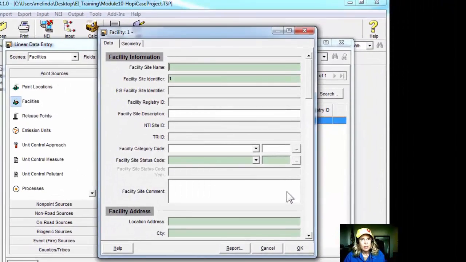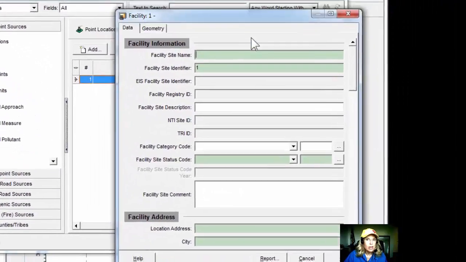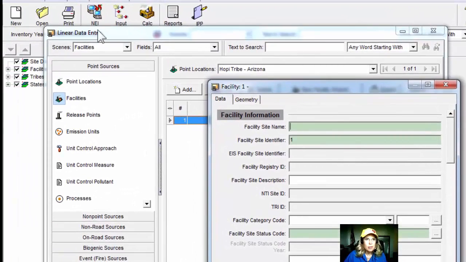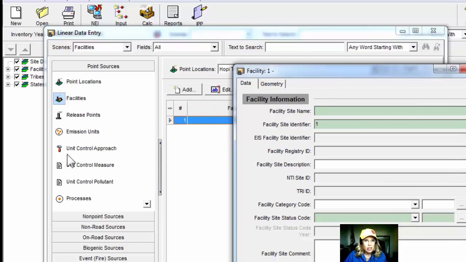And now it opens up the next box, and you could see that what it's done is open up this linear data entry screen. When you click on this input, it opens up this also. So this is just another way of getting to this linear data entry screen where all of the data is stored. And remember, here on the left, we've got this hierarchy. So we've got point sources selected, the point location, it knows it's within the Hopi tribal boundaries, and it's asking us about the facility now.